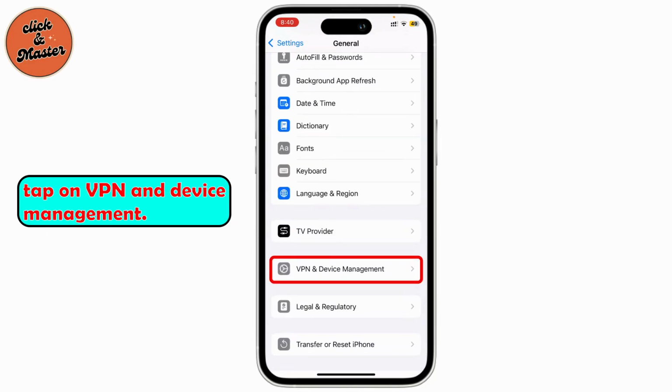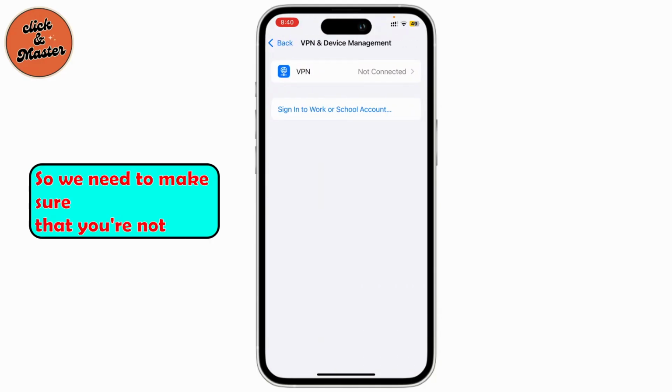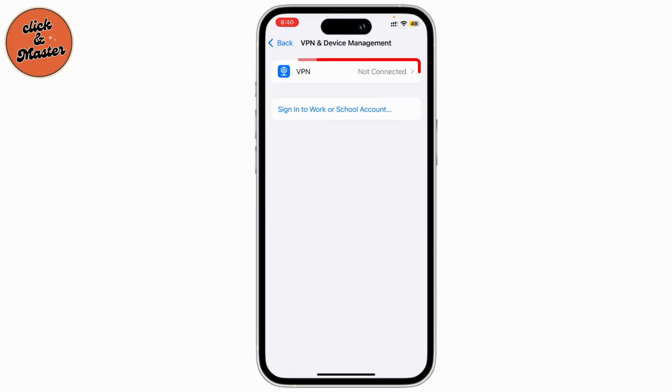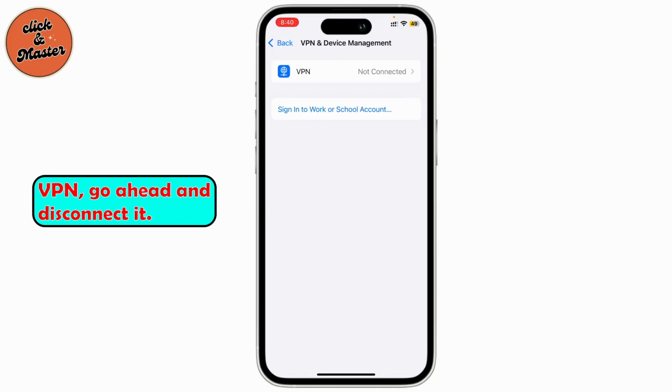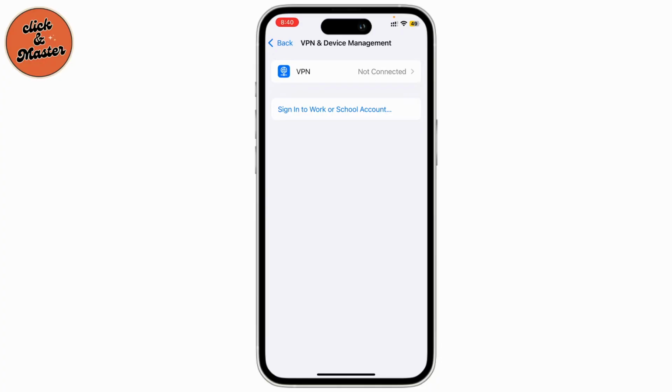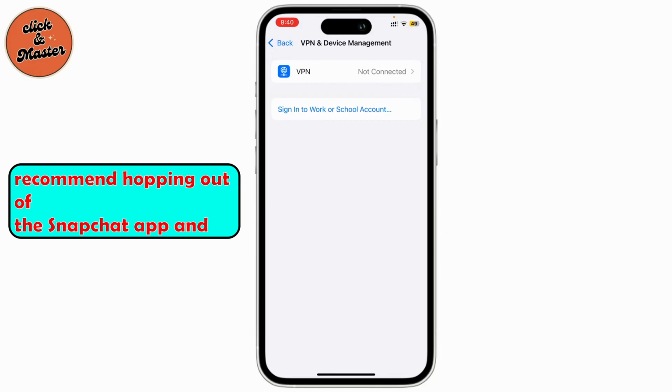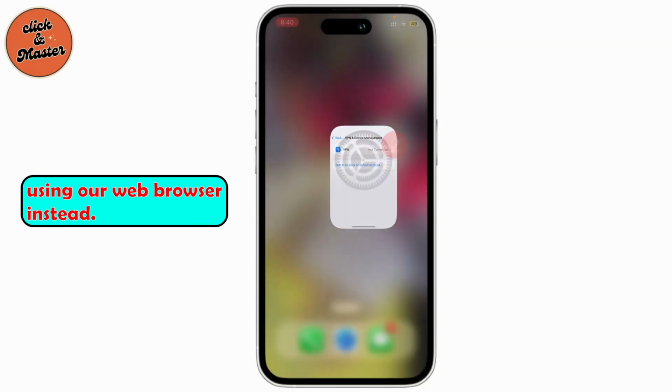VPN and device management. So we need to make sure that you're not connected to a VPN, as this can often cause issues with Snapchat. So if you're connected to VPN, go ahead and disconnect it. Now, if you're still having trouble, I recommend hopping out of the Snapchat app and using a web browser instead.